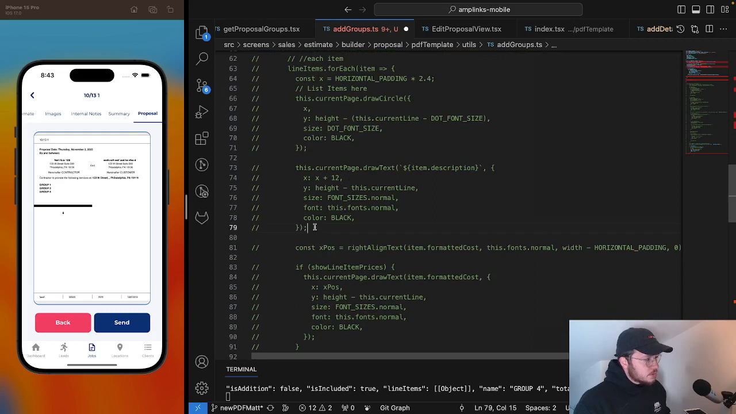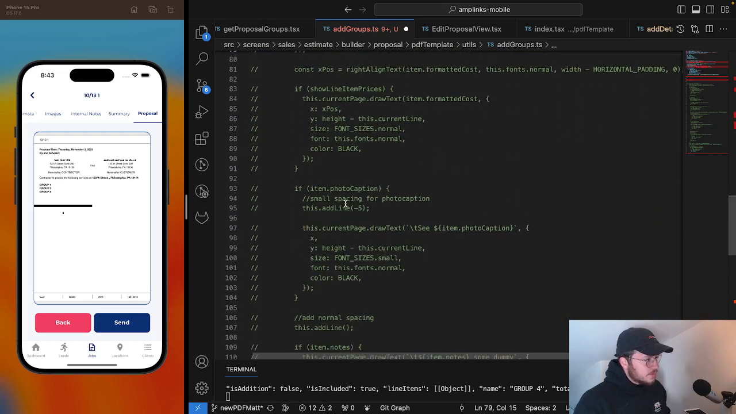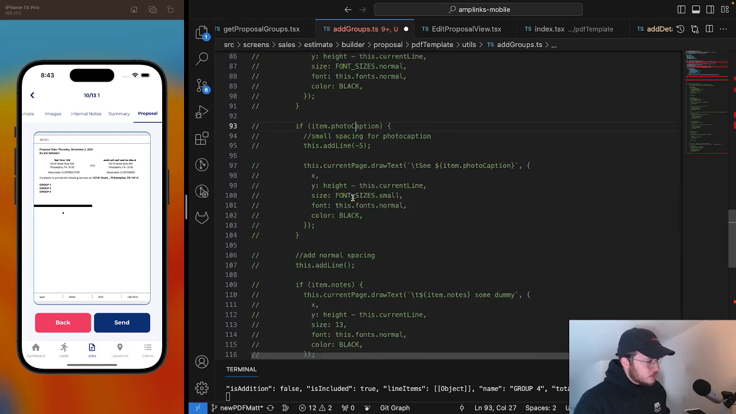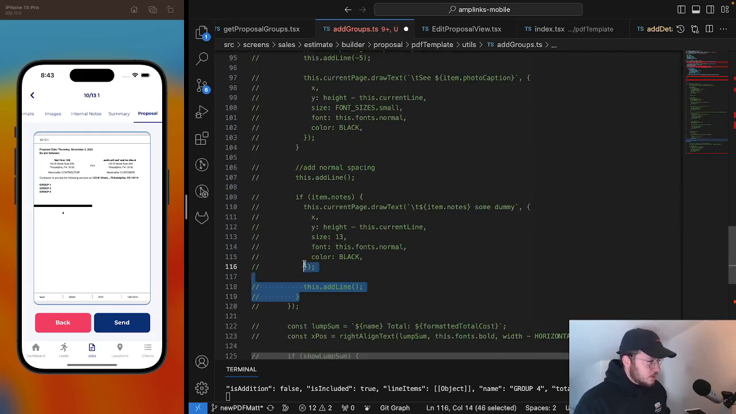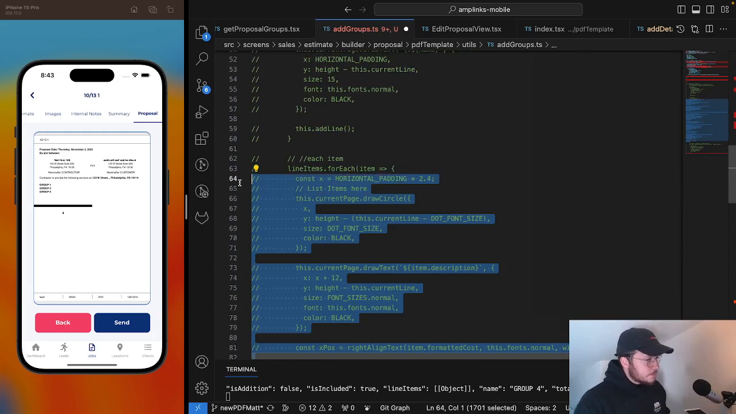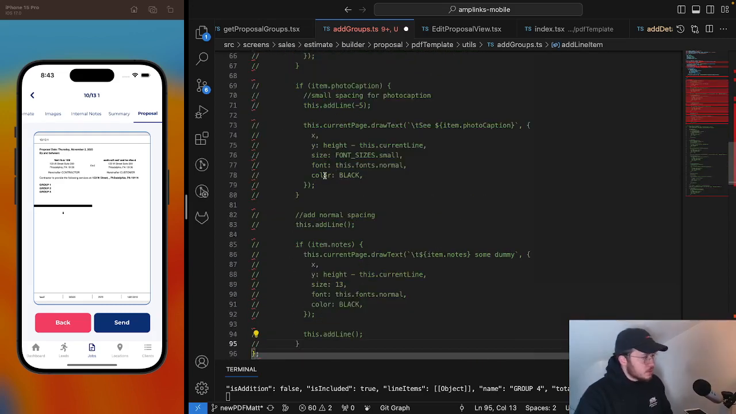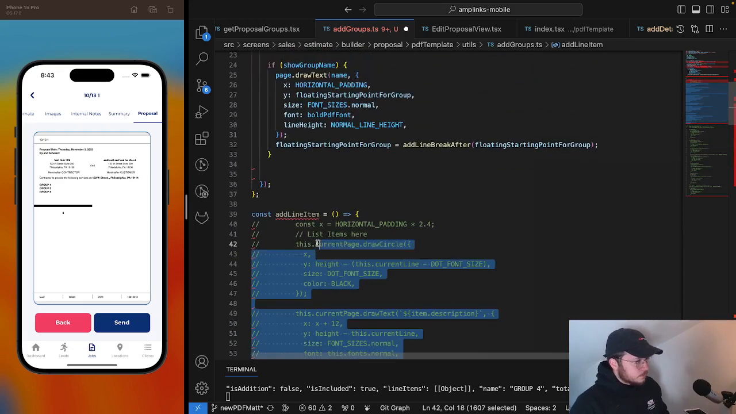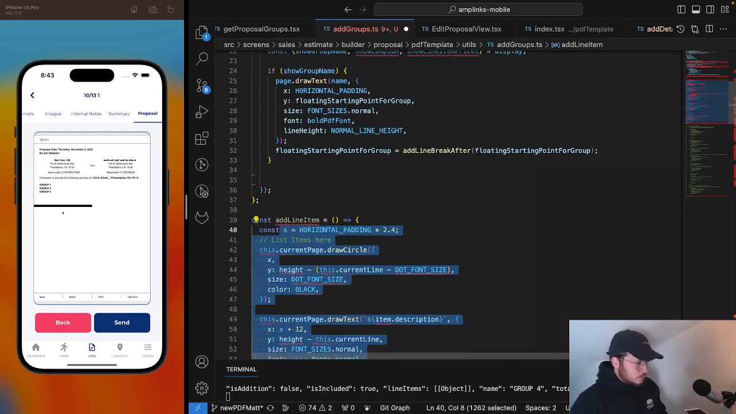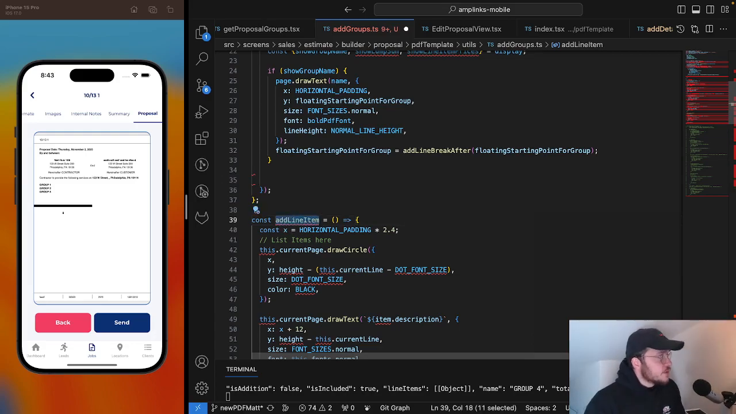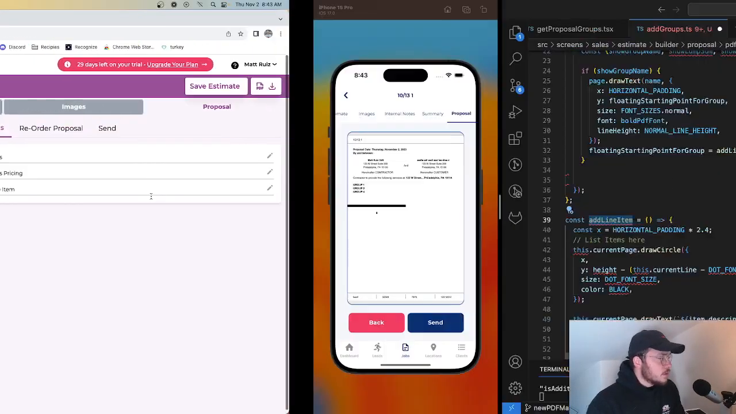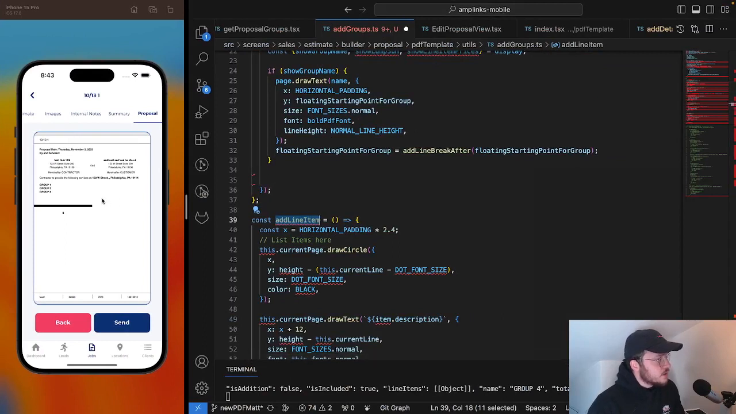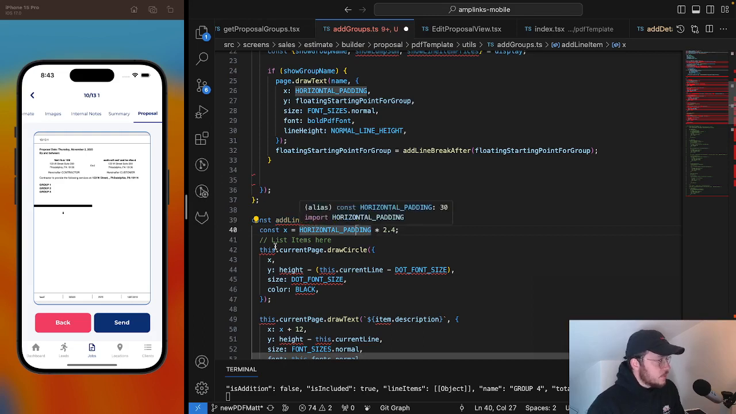This looks like a bunch. If item dot photo caption. Okay, that's going to be tricky. Dot notes. All right, so this all has to go up in here. All right, so the starting X for the line item, what are we doing on web? We're doing it just a little bit further ahead, which is fine, which is good. Times 2.4, so 30. Feels like a lot, but we'll see.